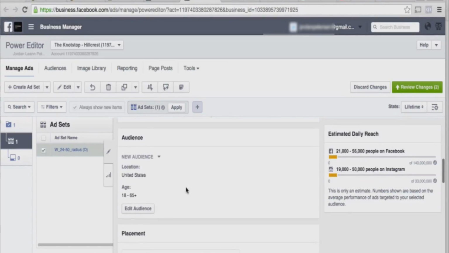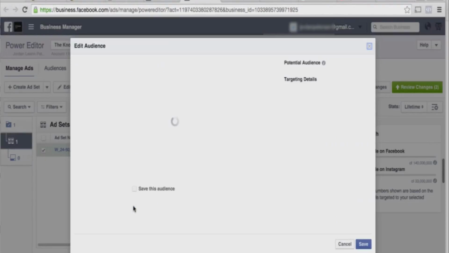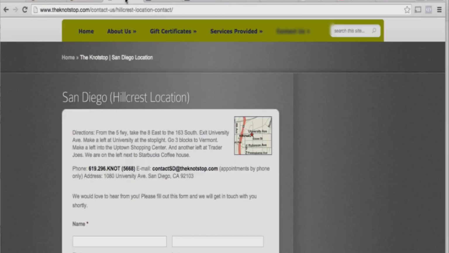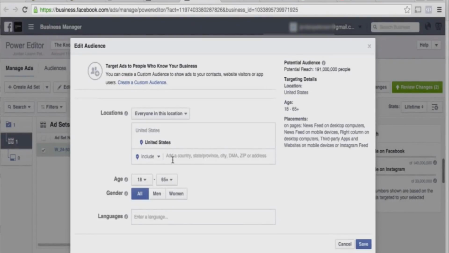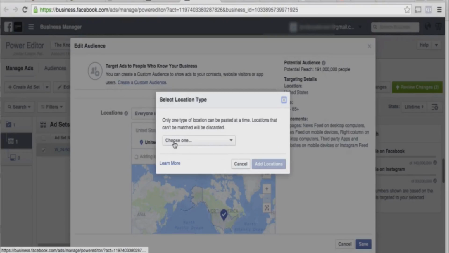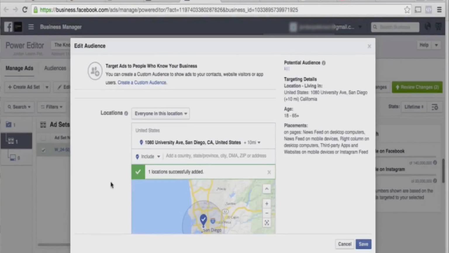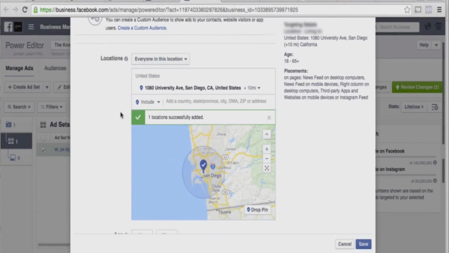Schedule, you always want to just keep that by default. And then the audience, you just want to click edit. And this is where we're going to punch in the targeting parameters that we named this ad set. So what we're going to do is go grab the client's physical location from their website, pop it into this field and select address down here at the bottom. Click that. All right, good. So it found it. One location successfully added.